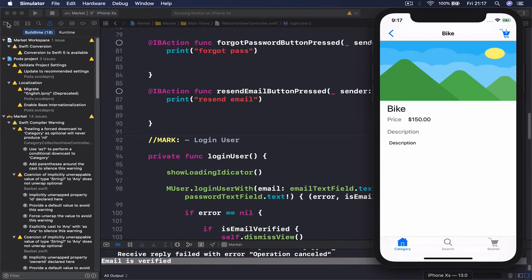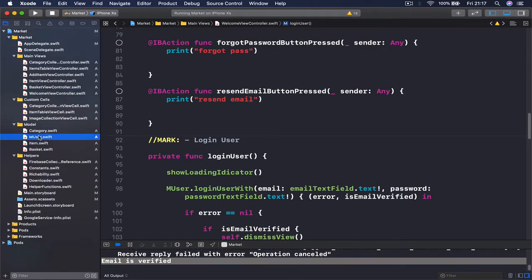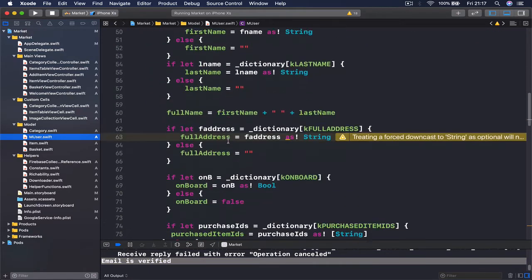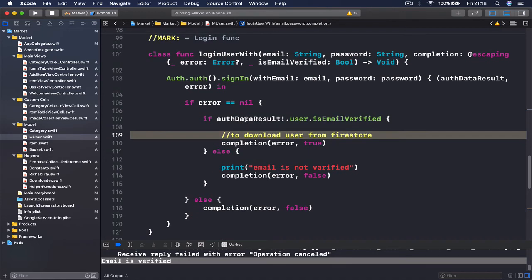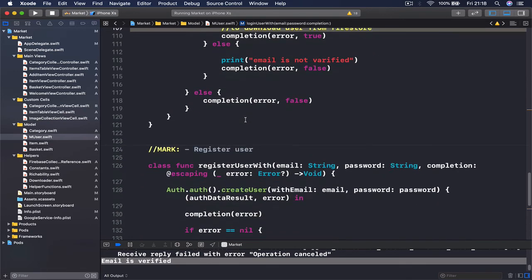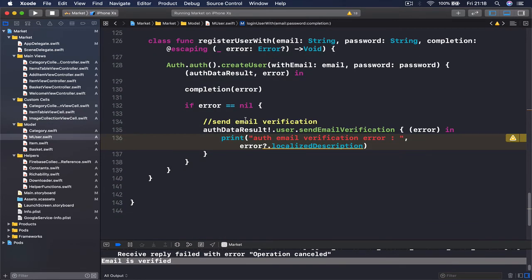What we need to do is, in our end user function, here we have the to do part to download the user when we log in. So this is the next thing we are going to do: whenever we register or we log in, we are going to get our user from our Firebase and save it to our local application so that we have access to it at all times.